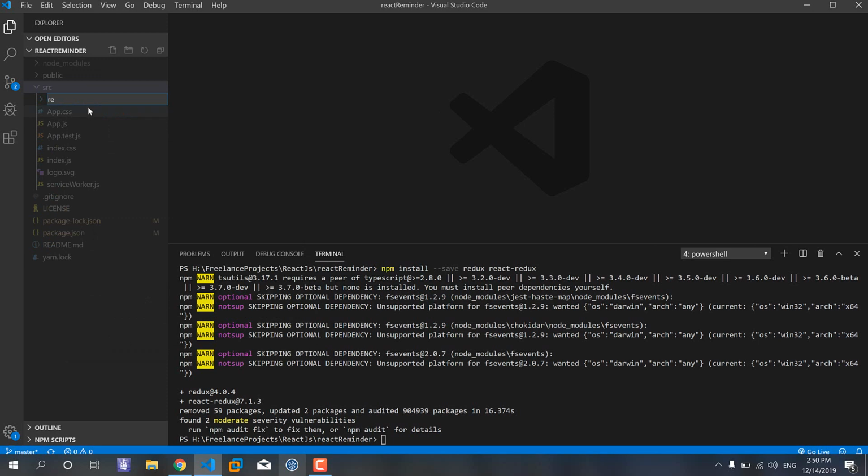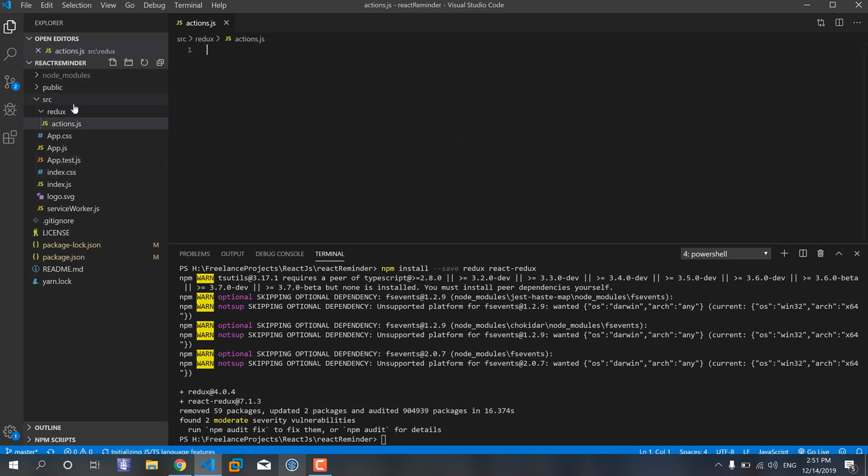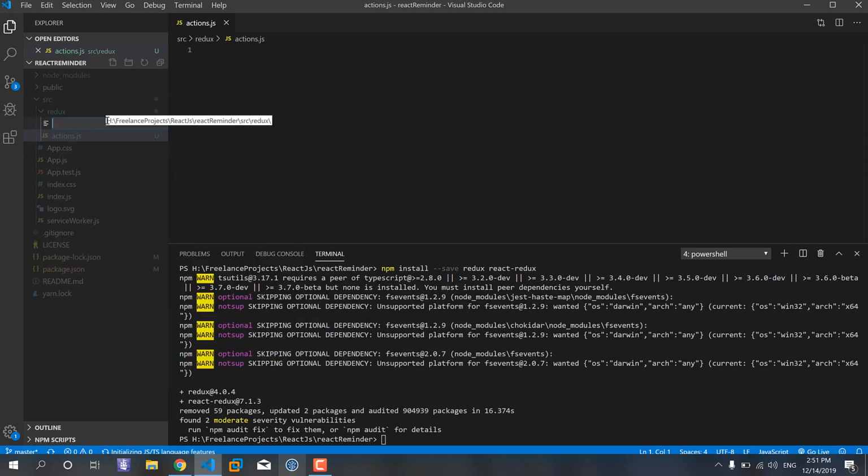I call it redux, and inside it I need a file for our actions, so I name it actions.js, and another file for our reducers, reducers.js.